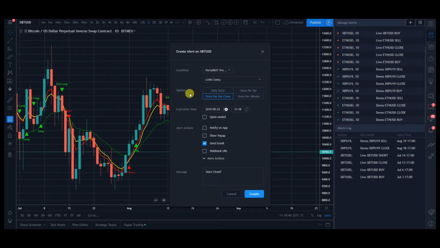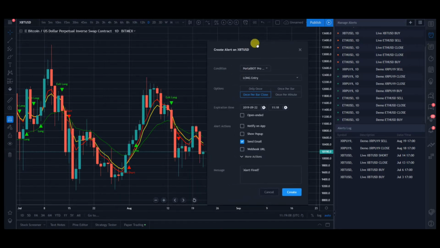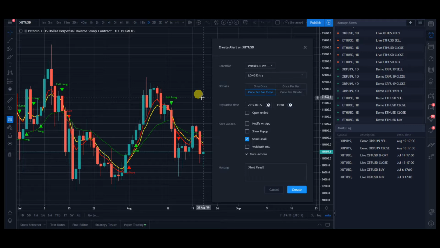Now the options that I set here are very important, so pay close attention. The option will be once per bar close. What this means is that the script that I am using will not repaint. After the bar is closed, that's it. It's done. There are other scripts out there that will repaint, and those are deceptive. So just be careful of that. I don't know why people don't choose once per bar close, but once it's closed, it's done. That's it. So make sure you select that as the option.